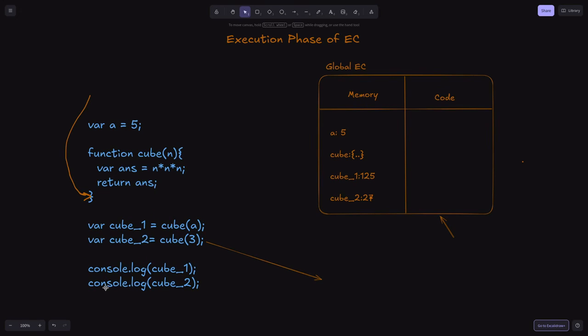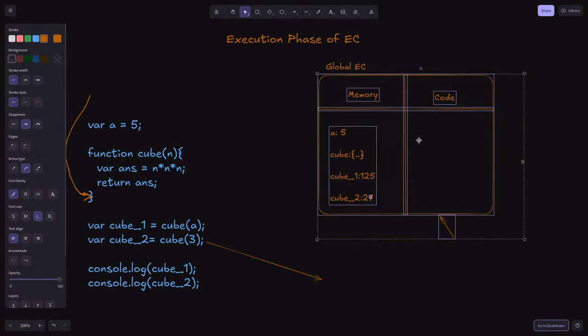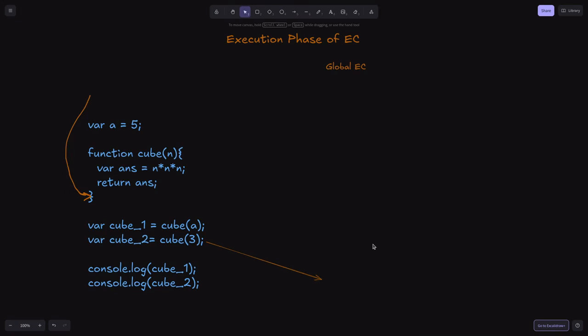Then the console.log is run in the code section, and after that everything of this code got executed. Once that is done, the global context also gets deleted from the memory, and we run out of code. So now the question is how we keep track of which execution context we are running. For that, there is a concept called the call stack that I will discuss in the next video, but I will give you a brief view of what happens.